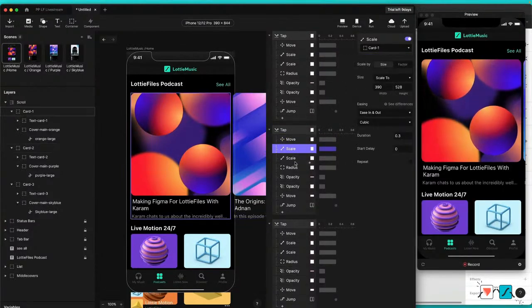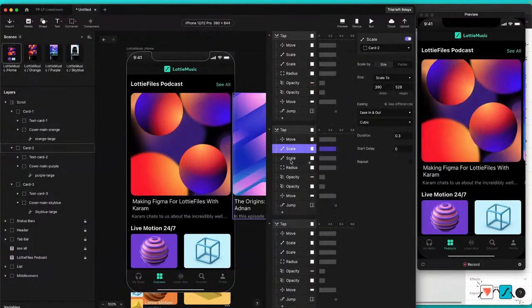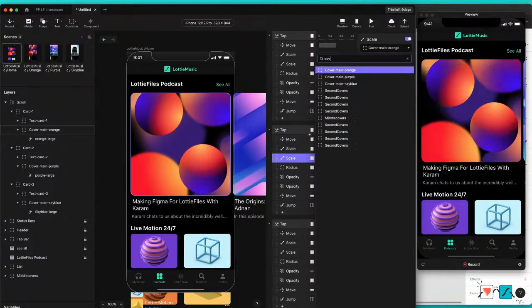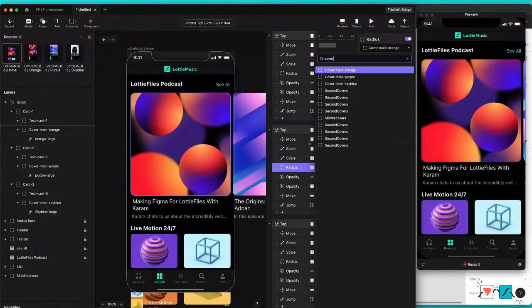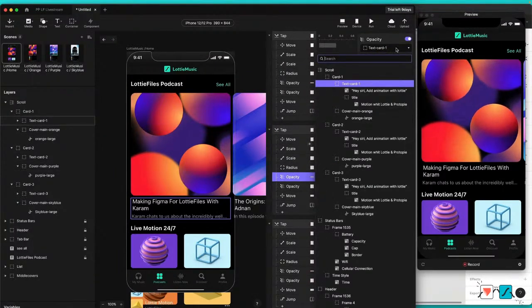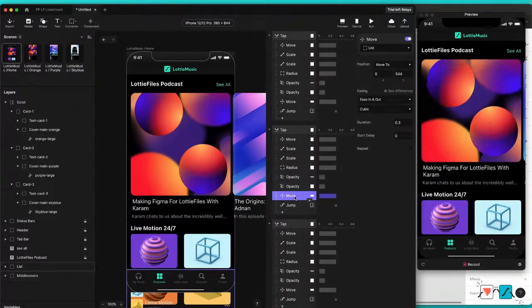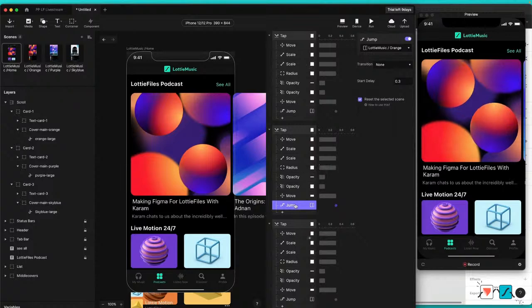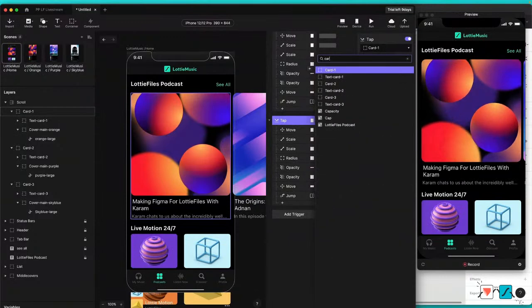There you go. Scale here, we have scale card 1. So for the scale, just again change to card 2. Again here, instead of cover main orange, you can look for cover main purple. The radius, the same thing, cover main purple. The opacity over here, instead of text card 1, we need to search for text card 2. And middle covers, no problem with that. Move, also no problem with that. And then jump, yeah, I will come back to this. And for this one, the same. So instead of card 1, we have card 3.